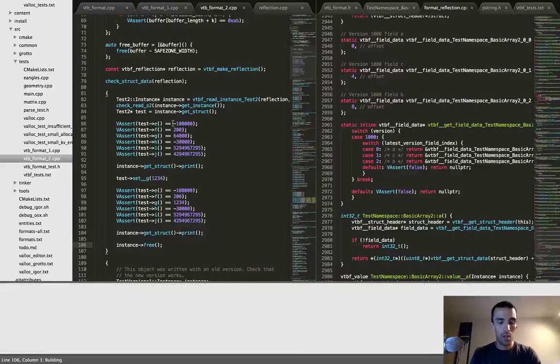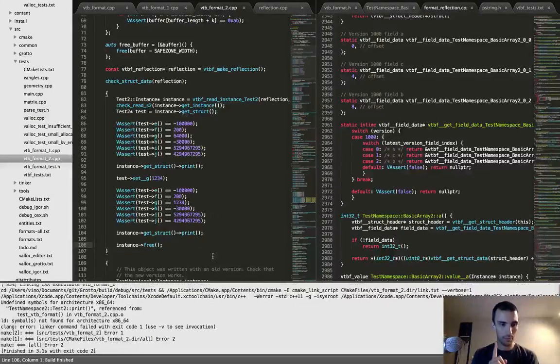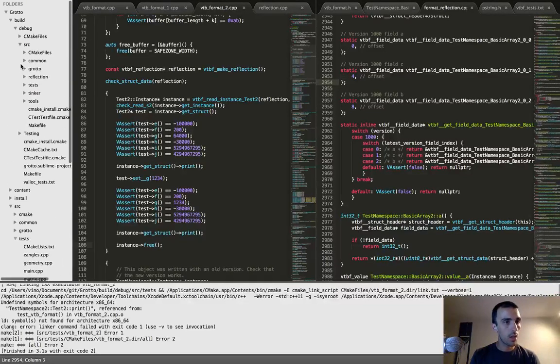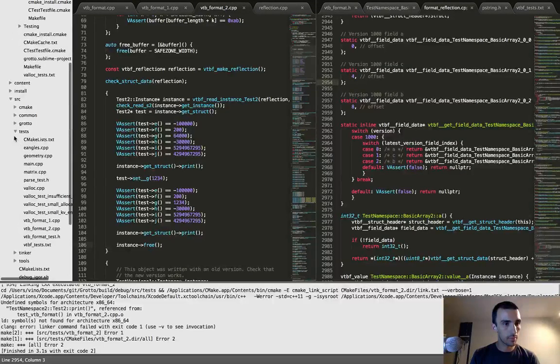Now if I compile this, I'm gonna get a compile error. I know that for a fact. Here it is: undefined symbols for my architecture. It did that because, let's see. Where's my generated code? Where is my generated code?